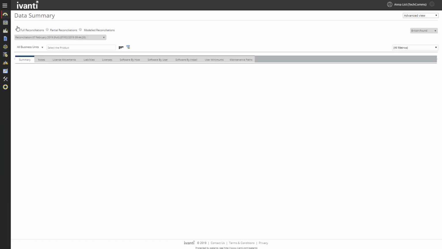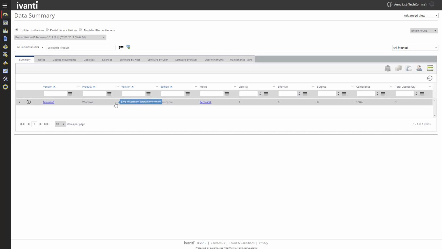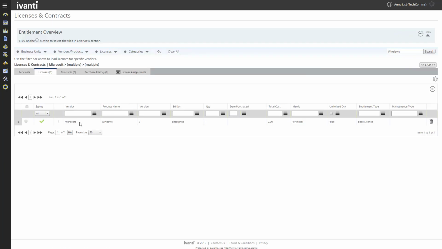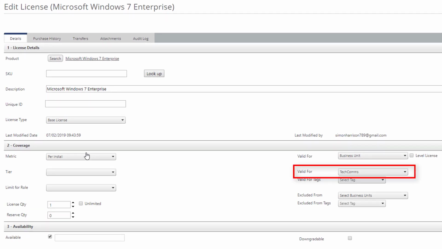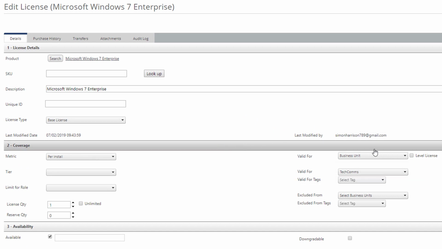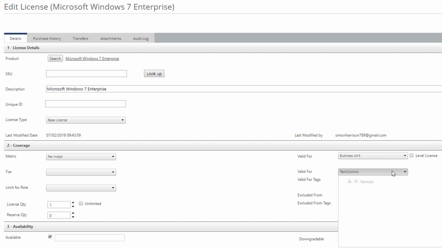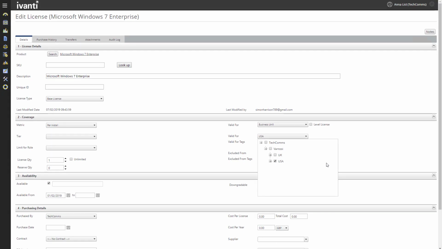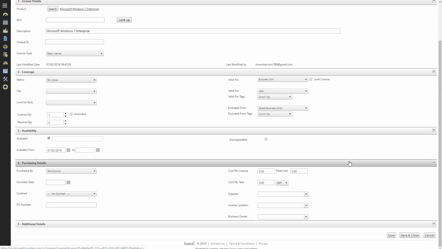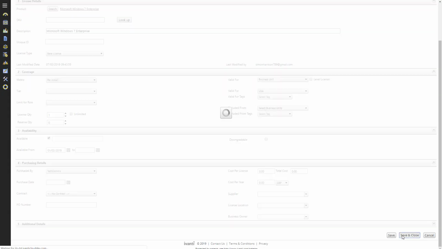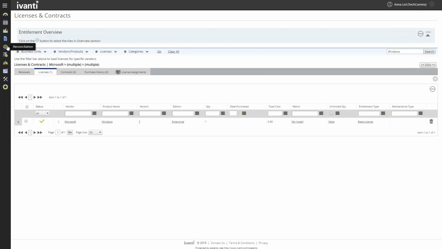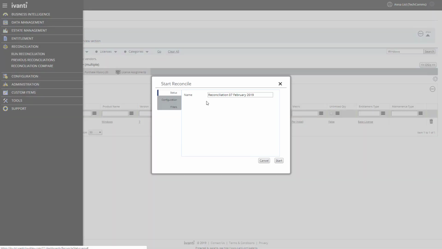If we go back to the data summary and jump to the license record, we can see that it is valid for Tech Comms. This is the very top of our business unit structure. Let's change this. If I expand the drop-down and select USA, then this license is available only for software associated with the USA, and so not for our instance of Windows in the UK. Let's save those changes and run a new reconciliation.